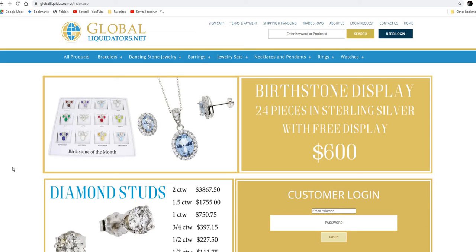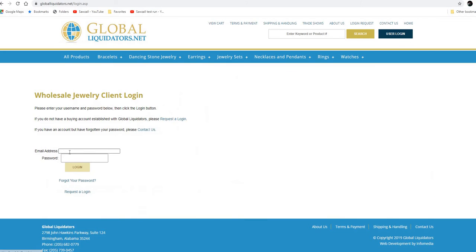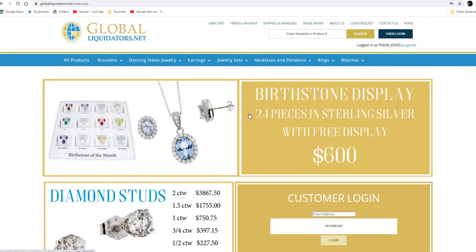This is a little video tutorial on how to use the globalliquidators.net website. If you have received an email address and a password from us and you're set up, go to the user login button and you'll see a place down here to put your email address and your password, which I'm going to do right now. Click login. And you'll notice up in the upper right hand corner that I'm logged in as Frank Jones.